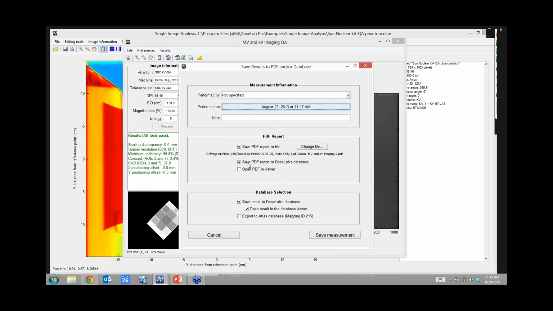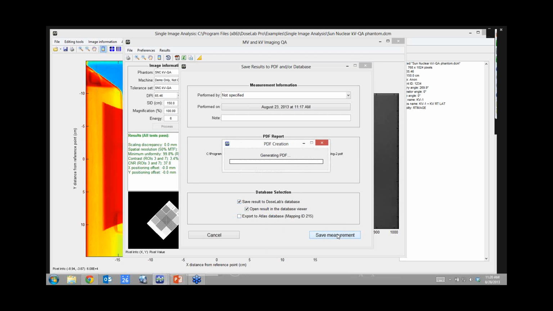We can also save the PDF report to the DoseLab database, as I mentioned before, and we can also have it open the PDF in a viewer for us right away. Then we can save the results to the DoseLab database. We can also open the results in the database viewer, and we can export to the Atlas database if you happen to have the Sun Nuclear Atlas system. I'm going to keep that unchecked since I don't have that on my computer here. So I'm going to click on Save Measurement here.